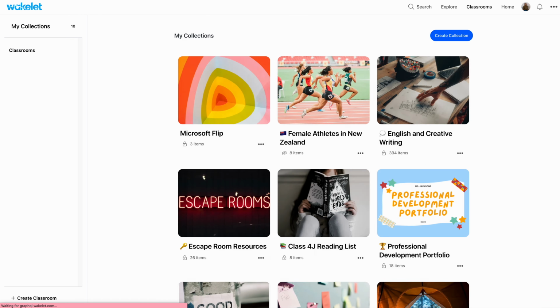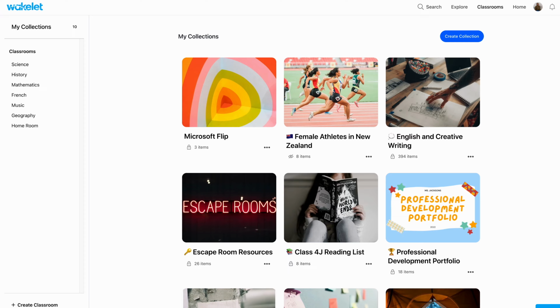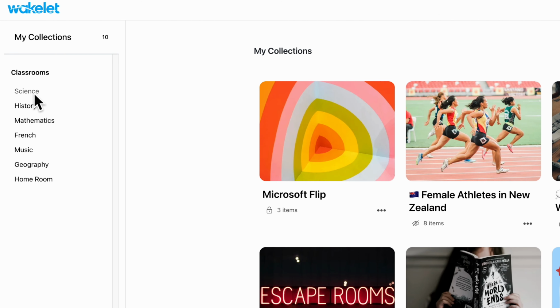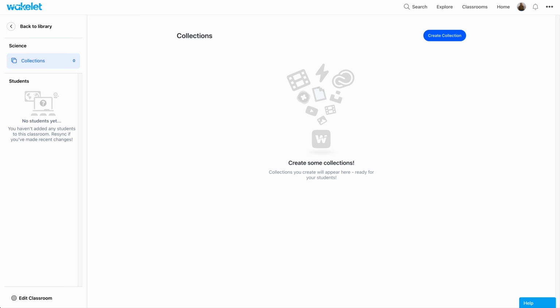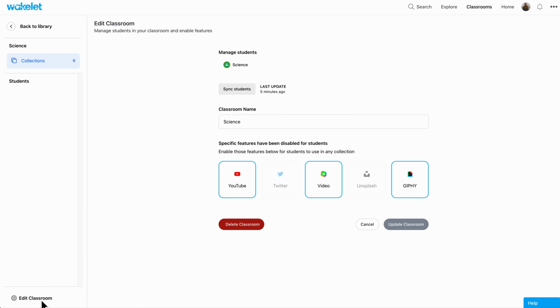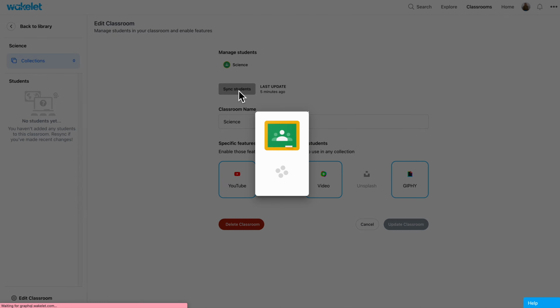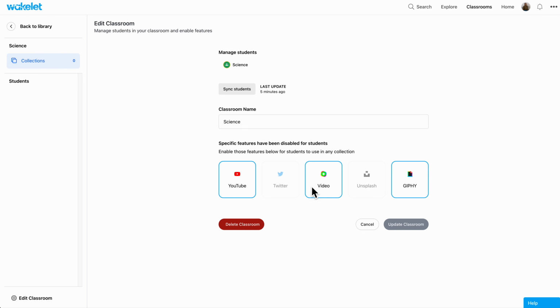Your classrooms will appear on the left-hand side panel. Click into your classroom and you'll be able to see your students' accounts. Please note, if it says pending, this means your student already has a Wakelet account. They'll need to log into Wakelet, accept your request to join your class, and this will merge their existing account with the new one you have set up for them.